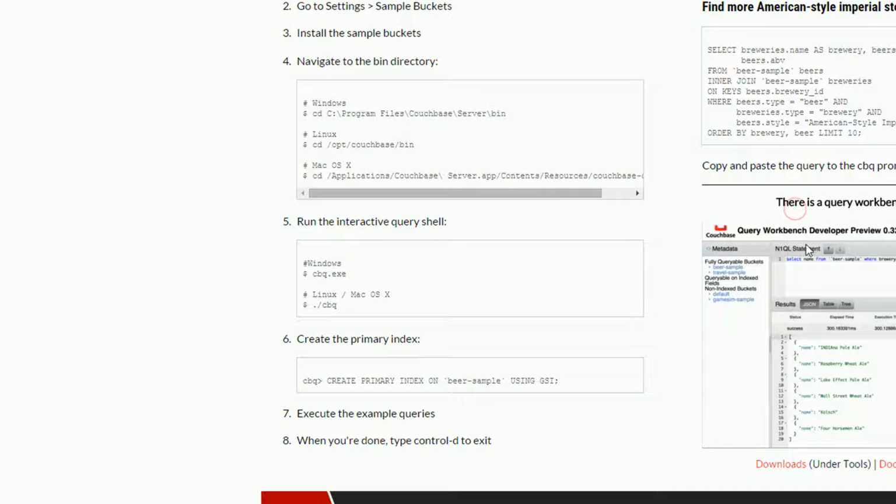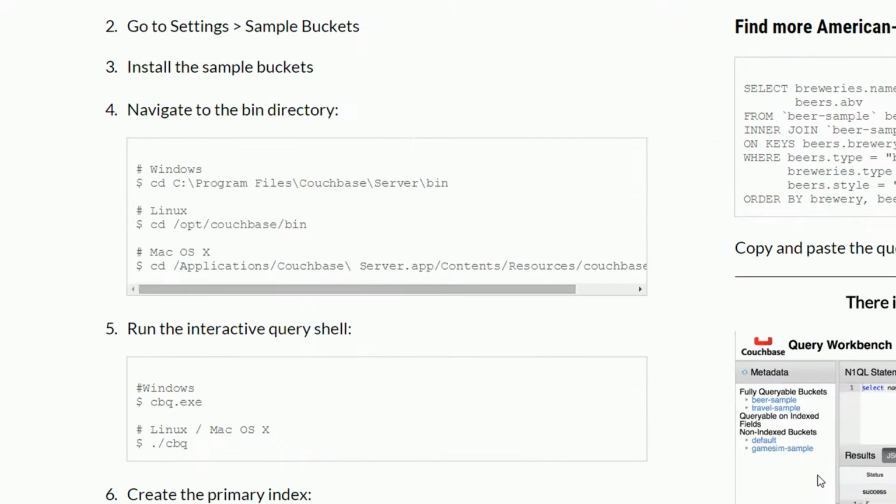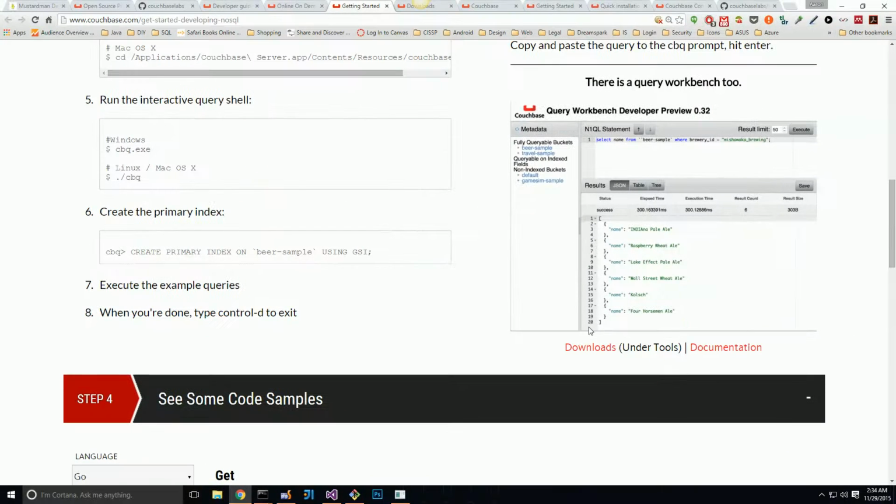So if you don't have it already, go ahead and download this beautiful Workbench developer preview. I'll be using the one that is within the Couchbase install. It's the developer preview 1.0, and this is the 0.32. So let's go ahead and take a look at that.